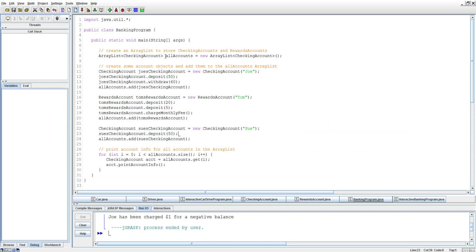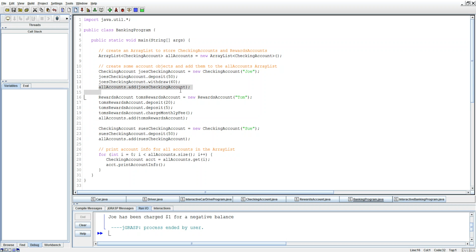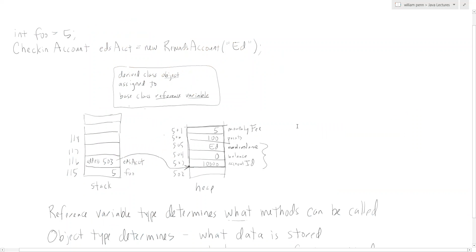So here we have this array list that we started looking at earlier, all accounts, that stores checking account type class references, reference variables. But what we actually add to that list are some checking accounts. Okay, we're adding a checking account here. But in other cases, we're adding the derived class object, the rewards accounts. So let's draw a picture of what that's going to look like.